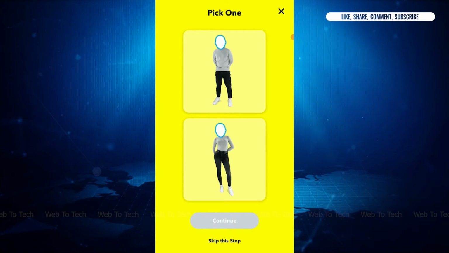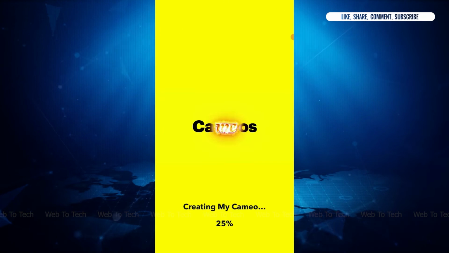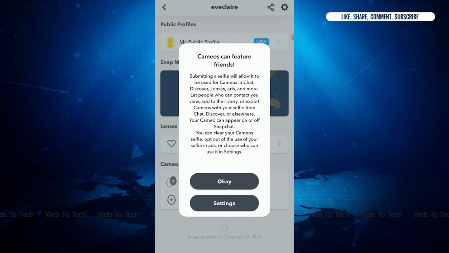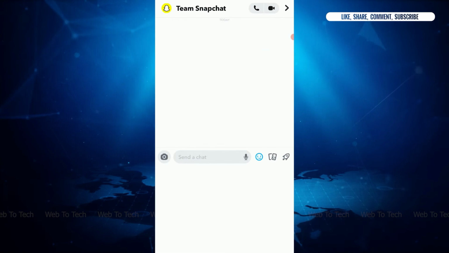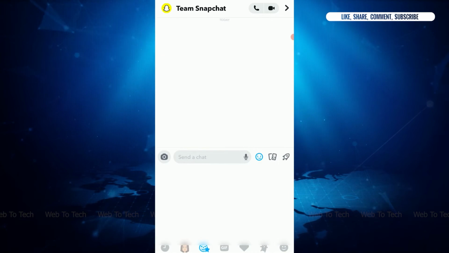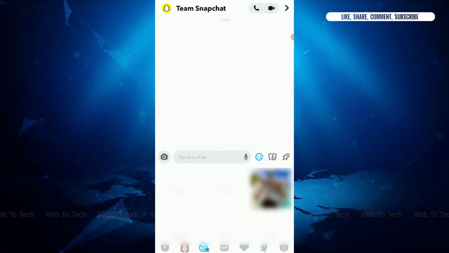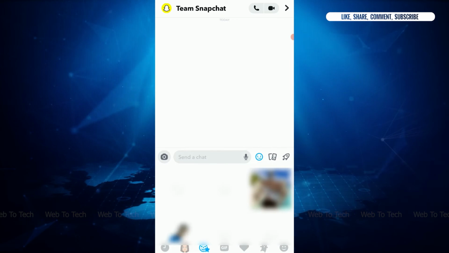Here you choose your gender, tap on continue. Tap on OK, and with that you have created yourself a cameo. So this is how you can create and use the cameo features on Snapchat.